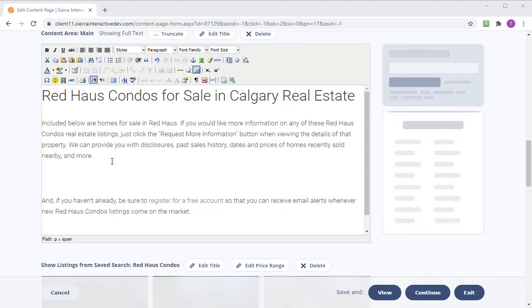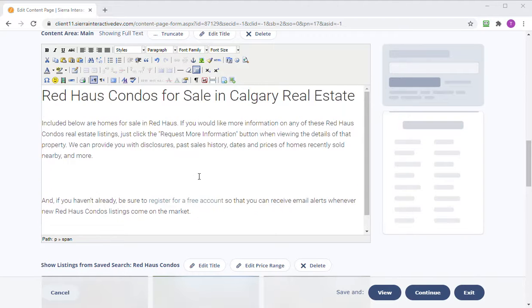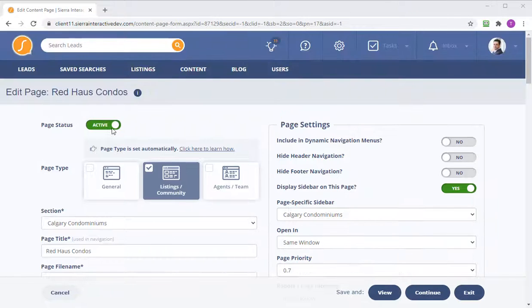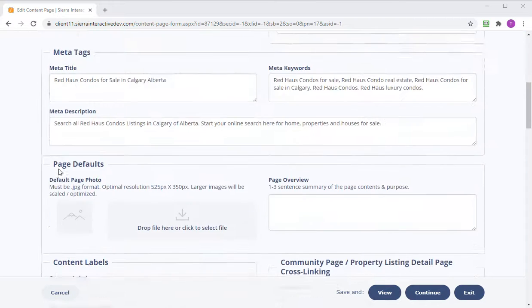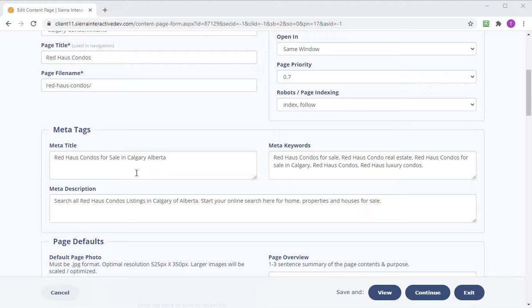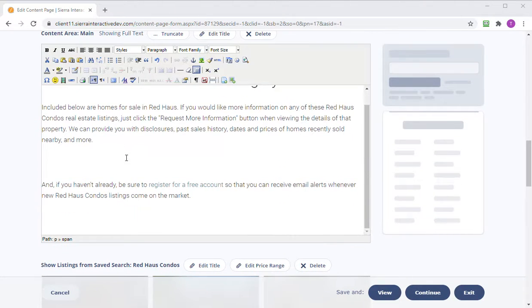This website in particular is created and hosted by Sierra Interactive. I found a page with no picture and I wanted to add a picture and adjust the alt image. So all I did is I went to content, and then I found the Red House condominium, Red House condos for sale in Calgary, Alberta. And then I found this page and I thought, this one needs a picture.